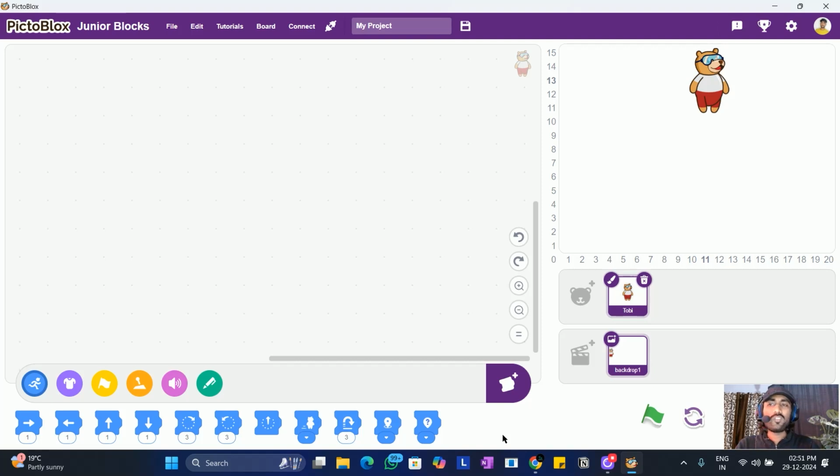We will not invest much time into the junior blocks because these are all features which are already available in normal block based coding as well. So this is to move right, left, up, down. We can change the parameters as well. This is to make it turn in the clockwise direction, and this is the anti-clockwise direction. And then let me put it back to the main screen.